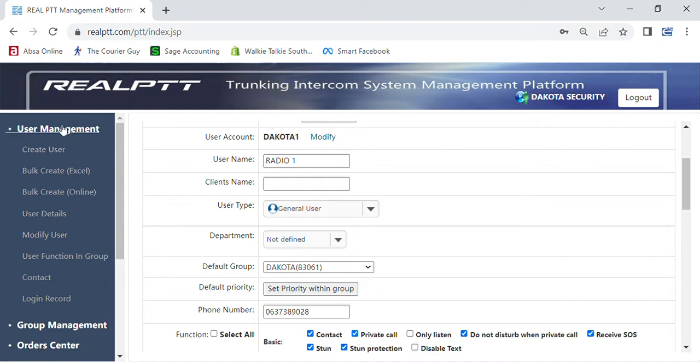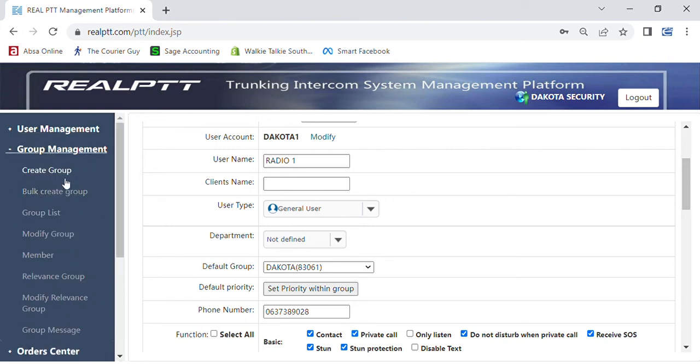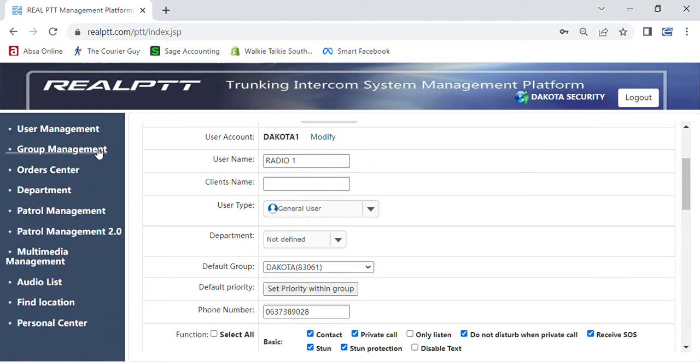Next on the list is how to create a channel. You just need to go create a group there. To delete channels, you just go to modify group. I already showed you how to do that over the phone. So what you're going to do now is go to the patrol tag. What we need to do is click onto patrol management 2, while it's busy loading.